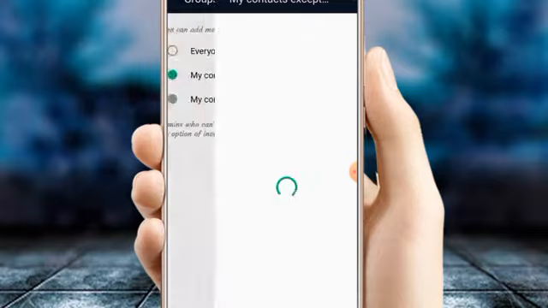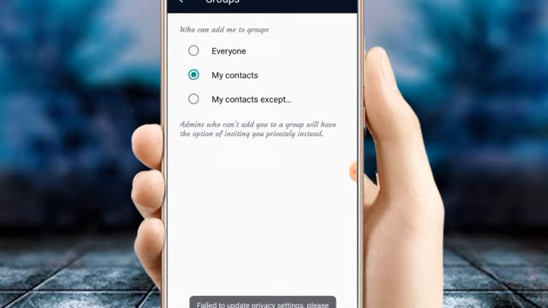Let's say I have Kofi and Amma. I don't want Kofi to add me to a group, so I will just switch Kofi off from that section. So you can select my contacts, which will help you, so that those who can add you to a group will be only your contacts.